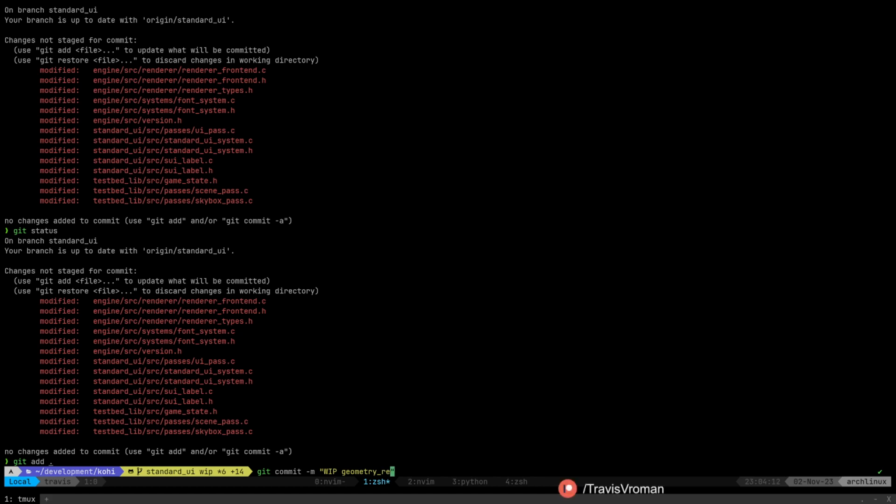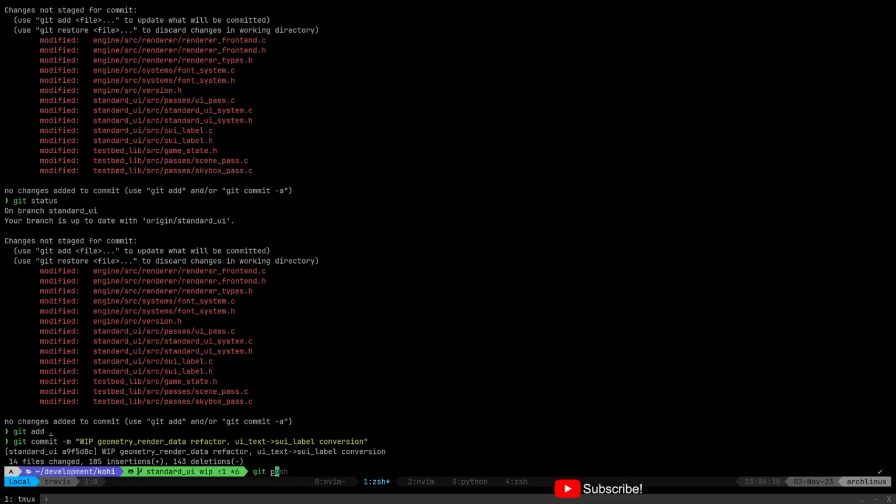Geometry render data refactor. SUI, I should say UI text to SUI label conversion. Right, so work in progress for both those things.